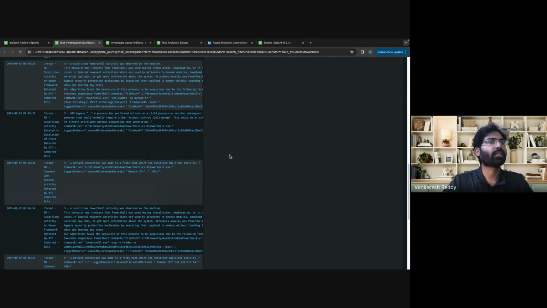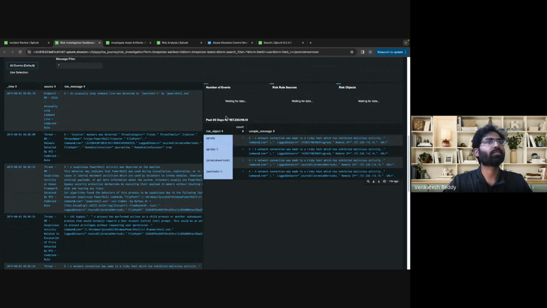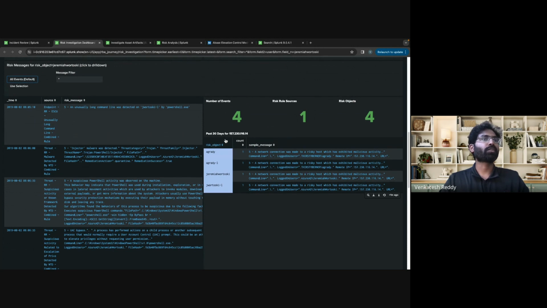also see what other events contributed and how many people contributed to this particular threat object. You can see these are the risk objects that contributed, and how many risk rules are associated with that particular rule, and how many risk objects contributed. Everything will be shown here.